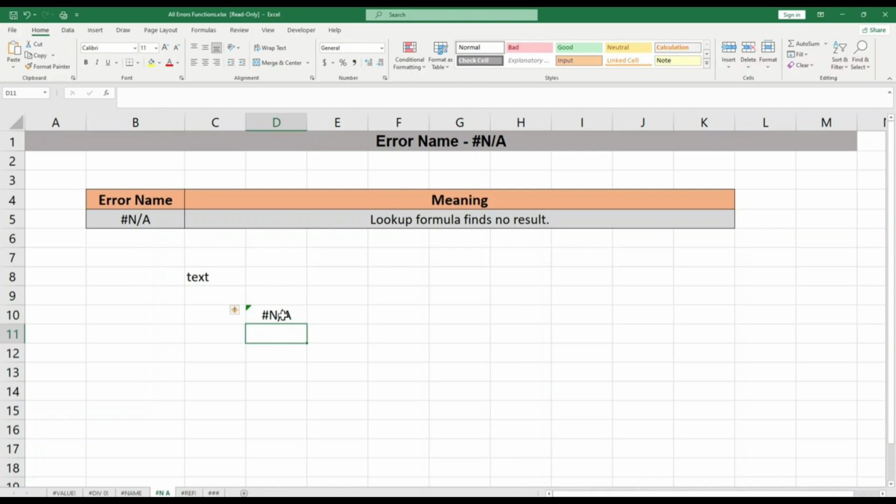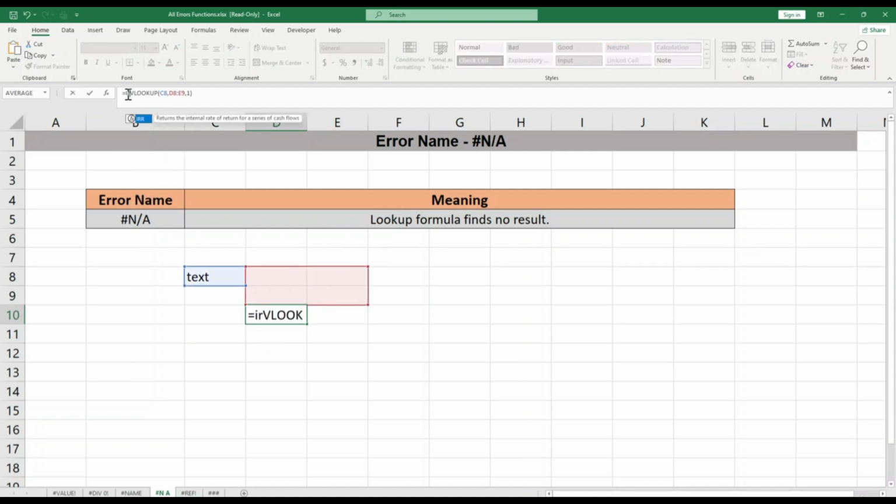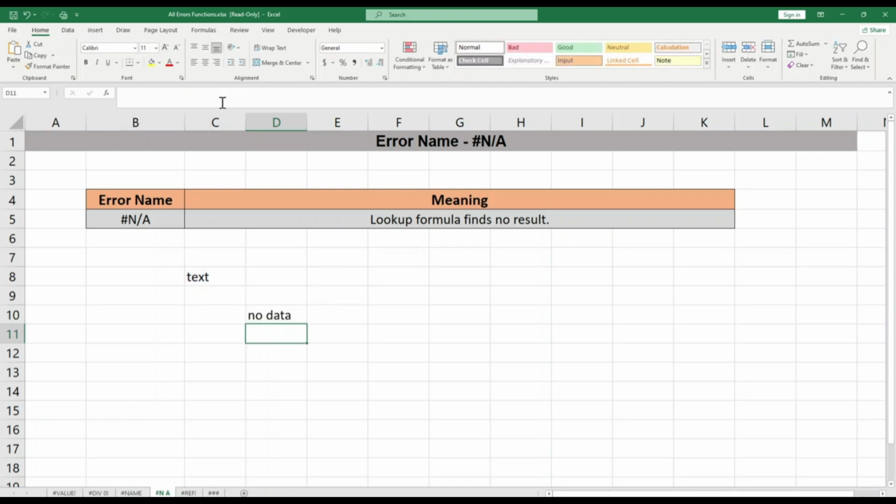Okay, so you can handle this error by using something like IFERROR. I can just say the IFERROR function, this one, then next you can use the value if error. So what kind of data you want to use, like "no data", and close it, hit on the OK. So here you got it, and this way you can handle this kind of error.